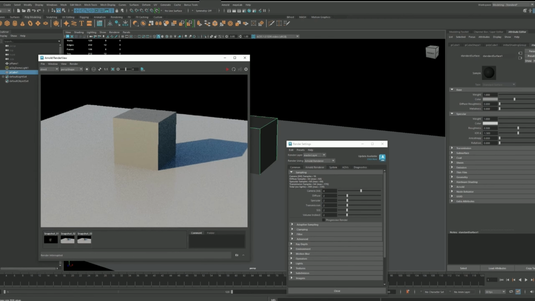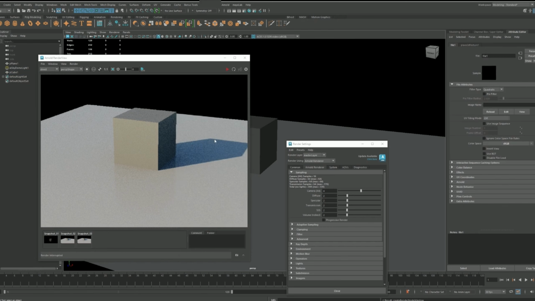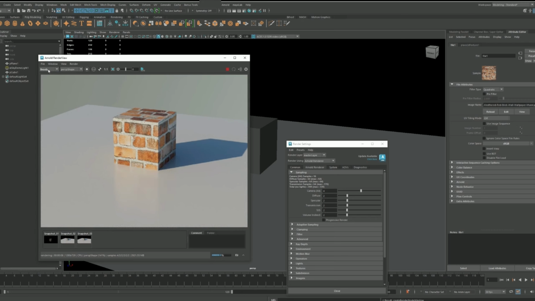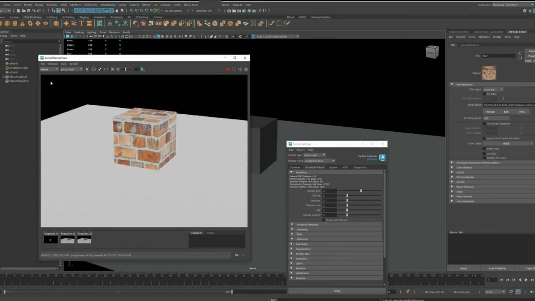So we'll go to color, file, grab my brick texture, double click on that to refresh it, and then we'll do another render. And now we have that in there. And then if you go to the beauty, it's there in the beauty, and we go to the albedo, and now you actually have the texture in there.